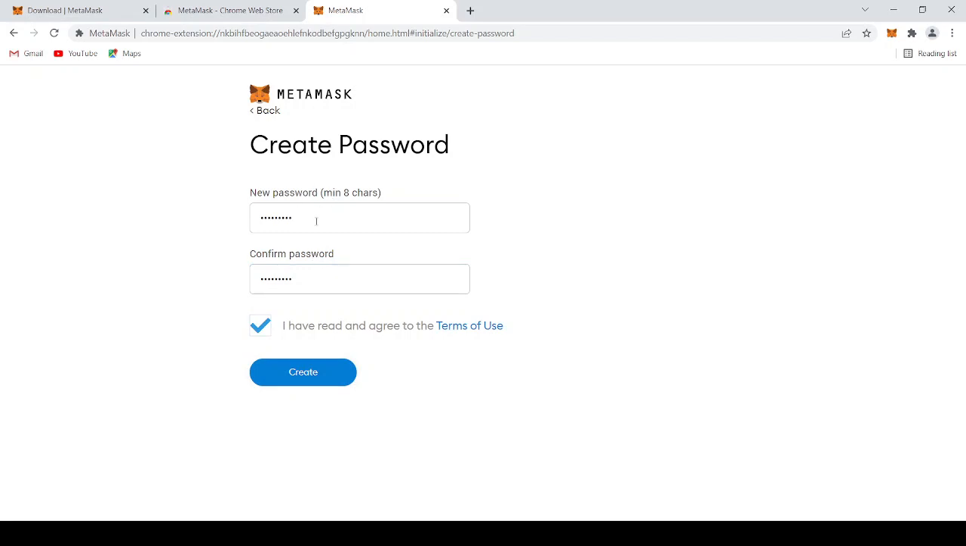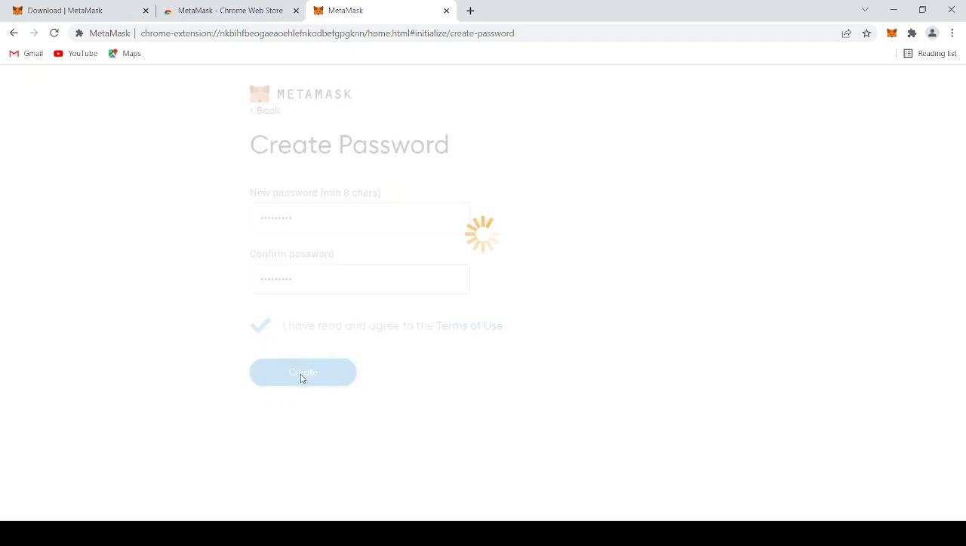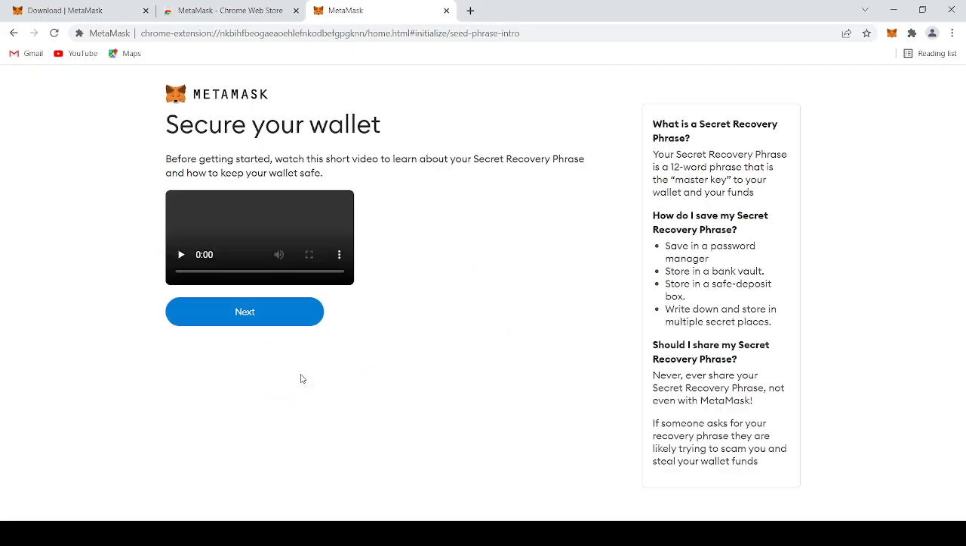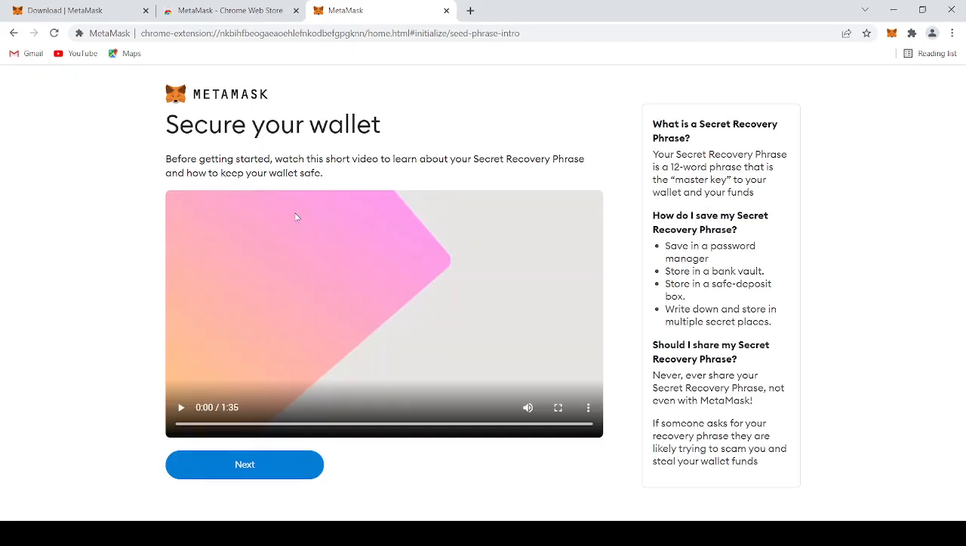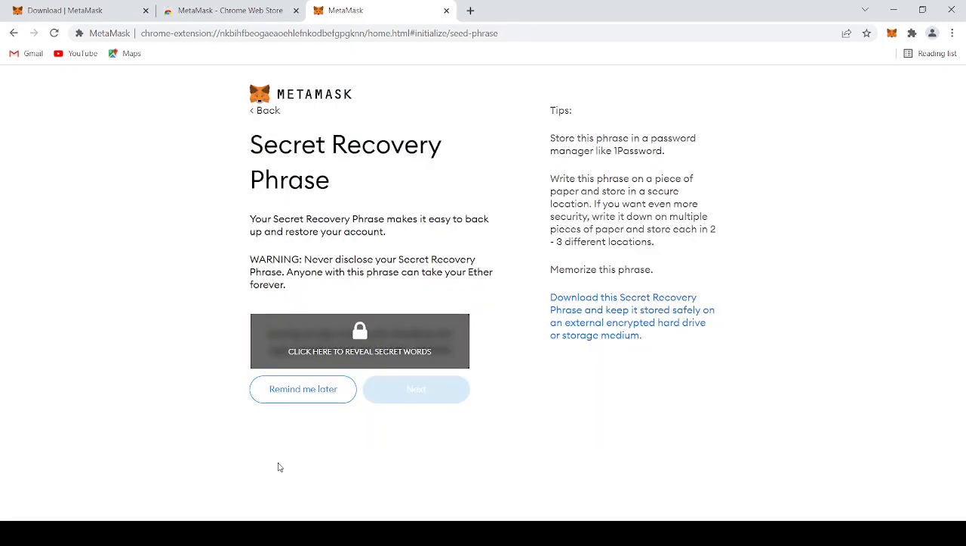This password you are going to use every time you need access to your wallet. It's not your private key. It's not the 12 words that you need. It is only extra security. Please also memorize it. Create. There's a video explaining how to secure it. So we'll go for next now.